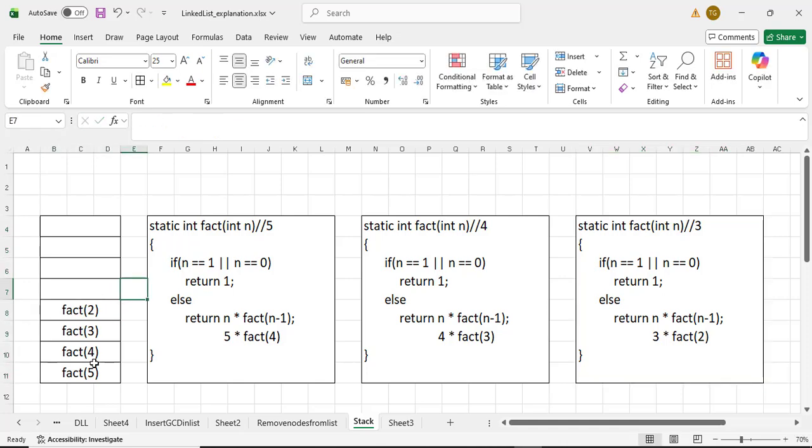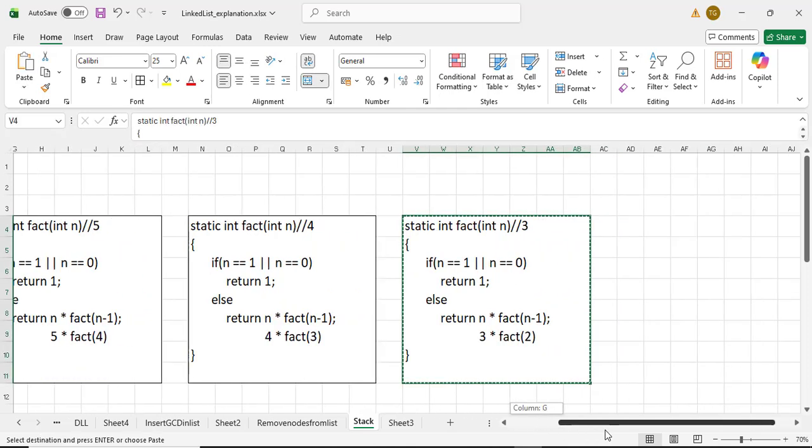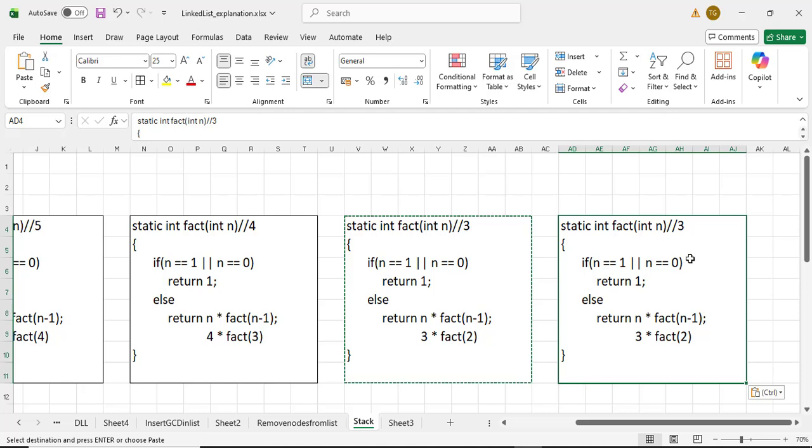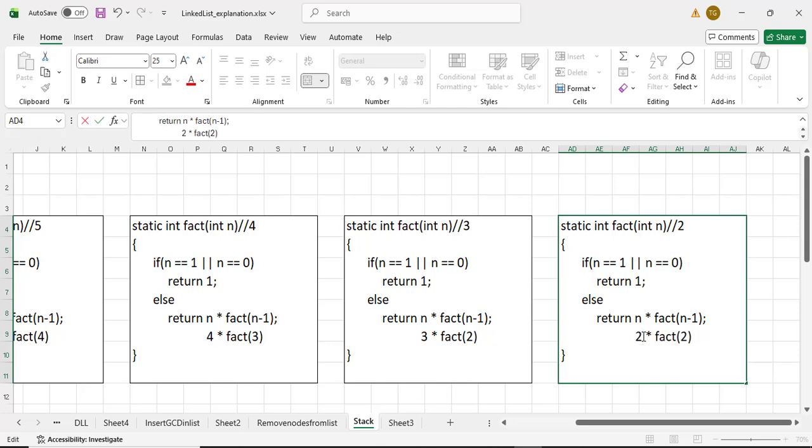So these recursive calls are stored in stack memory. So that's why the order is last in, first out. So again I'm calling a method called fact of 2. So here n value is 2. n equal to 1, n equal to 0? No. I'll go to else part. Return n into, what is my n value? 2 into fact of n minus 1. n minus 1 value is 1.